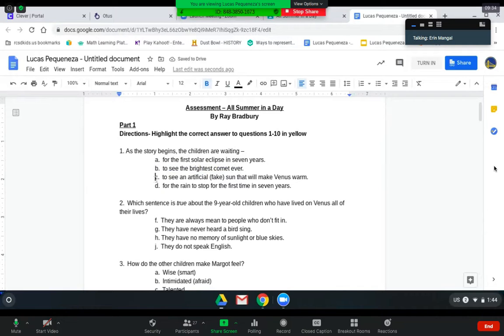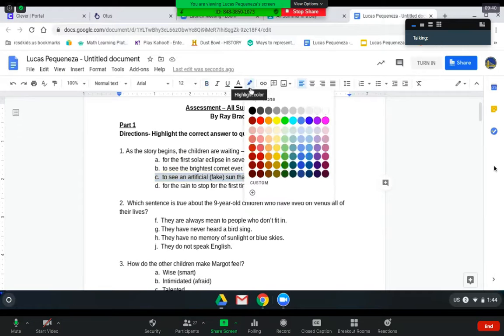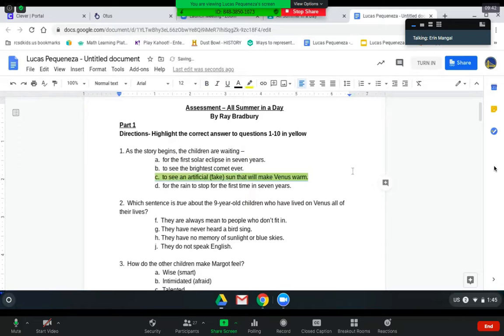So if you're going to highlight, you highlight the correct answer like this, and then you have to go up to the paintbrush and click yellow. Make sure it's yellow, please. And that will be your answer. And then you just move on. That is so much easier than erasing the answer. So I would prefer you guys did it this way. Thank you so much for sharing your screen and doing that. You can go ahead and stop sharing.